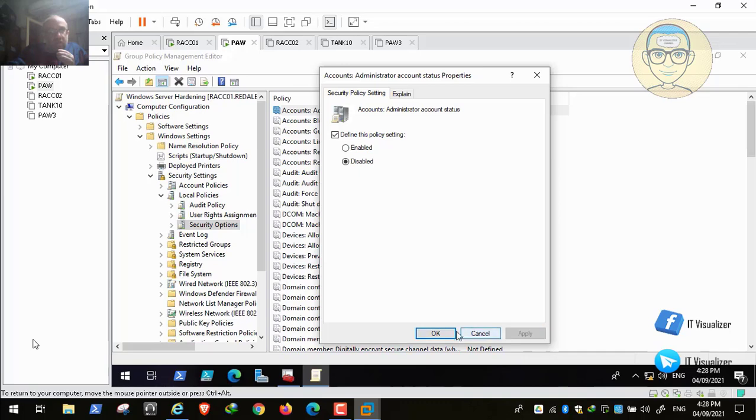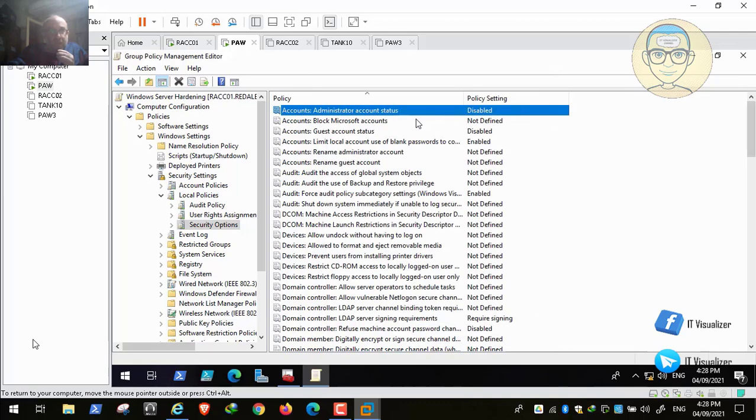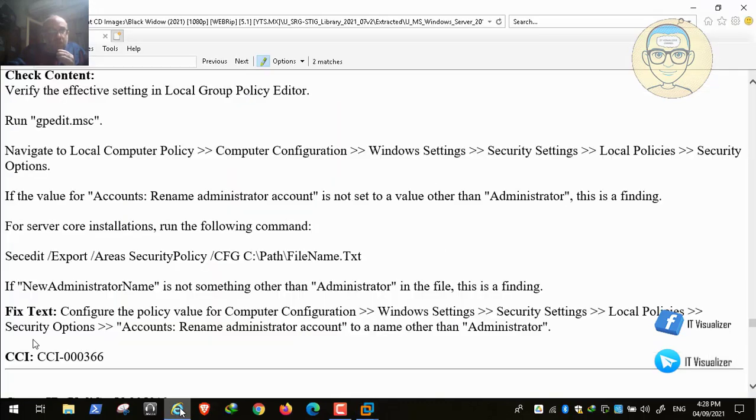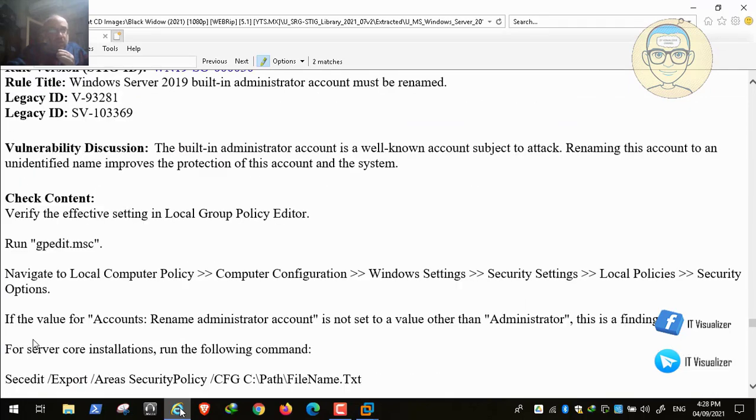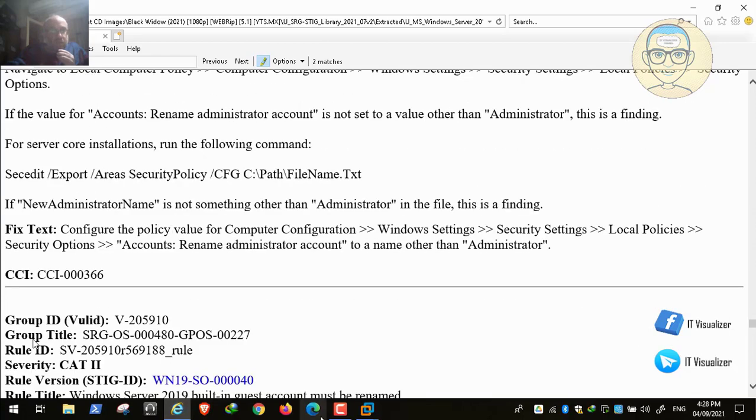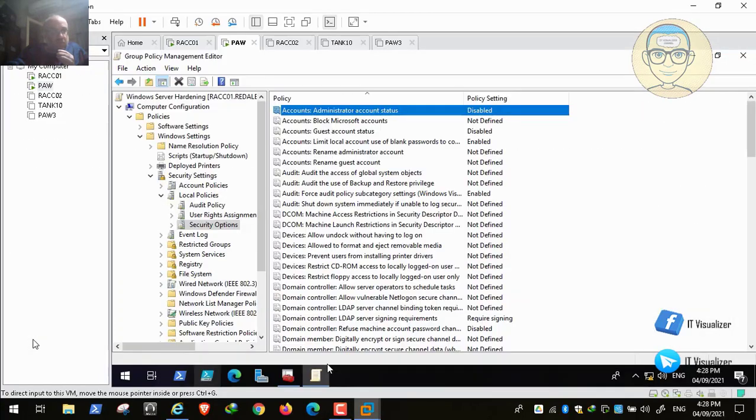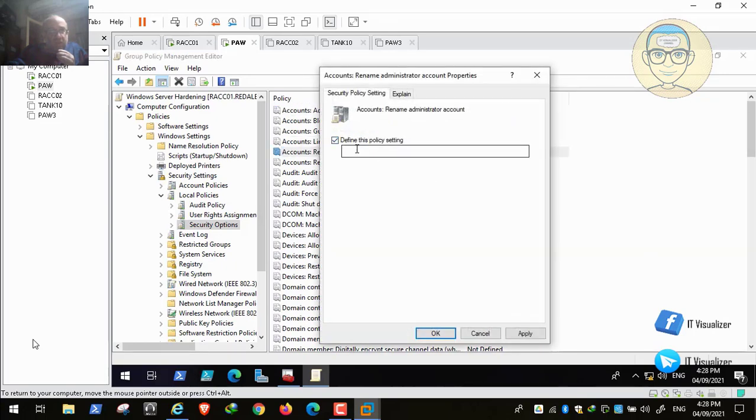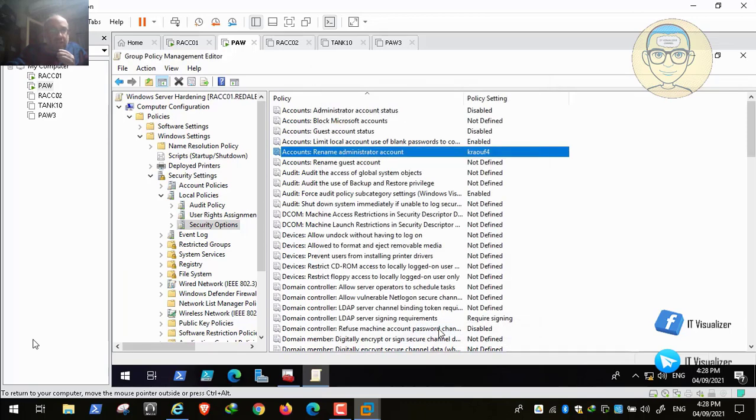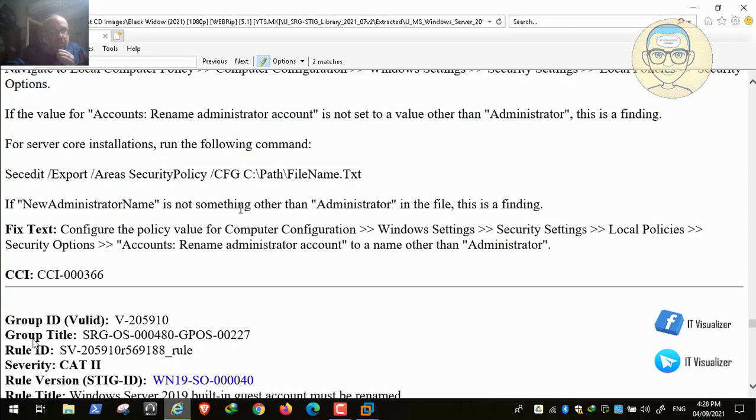Okay, and then we need to rename the account, the policy called rename administrator account. It will give you the group policy, and then an option to change the name of the administrator. If you open this one, there is define this policy setting. Here you give it the new name of the administrator. So we name our administrator account Kera04.